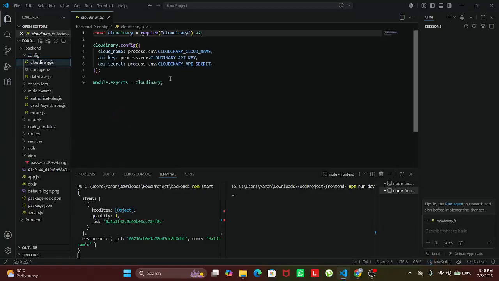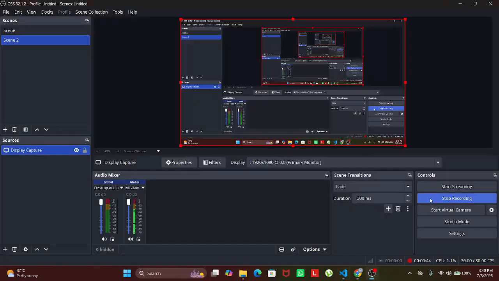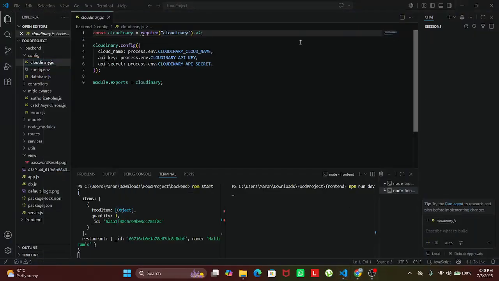Next, Cloudinary is used for image storage: restaurant images, user avatar, food images. Workflow: upload image, Cloudinary image URL stored in MongoDB, displayed in the front end. Okay, the next one is Stripe. Stripe is used for online payments. The workflow is checkout, payment, payment success, order created.